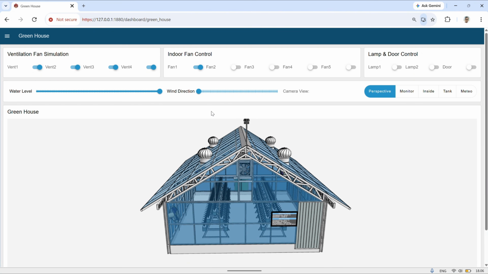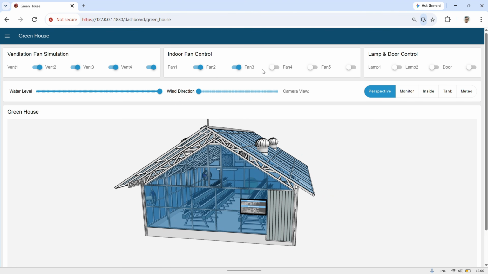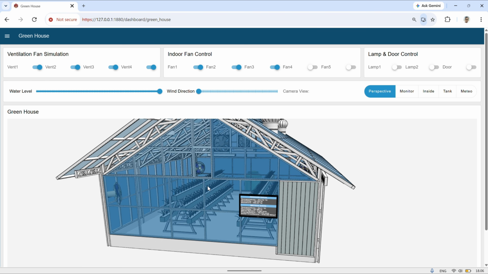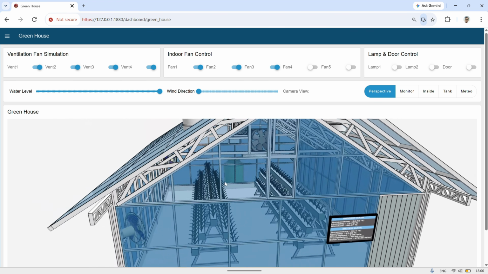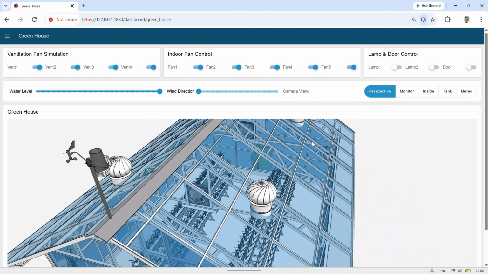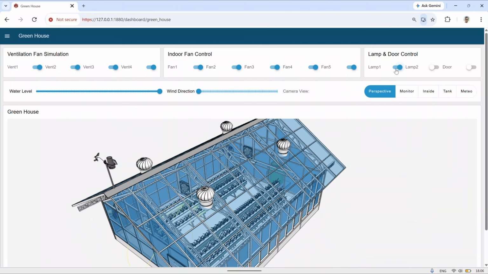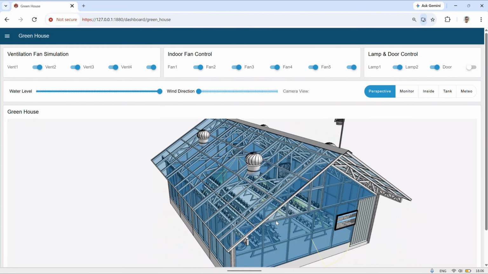For example, when the ventilation turbine is turned on, you can immediately see the turbine rotating in the 3D scene. Inside the greenhouse, there are also several circulation fans. When the fan control switch is activated, each fan starts rotating, providing a clear visual indication that the fan is running. With a 3D visualization, operators can understand the equipment status much more intuitively and monitor the entire greenhouse more effectively.